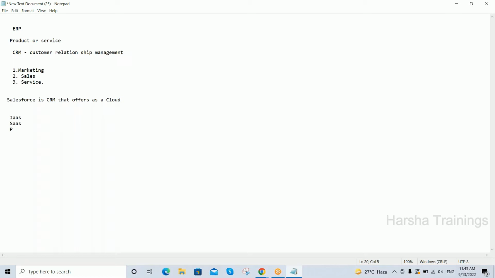Then PaaS. What does IaaS mean? Infrastructure as a service, right? What is the second one? Software as a service. What is the third one? Platform as a service.